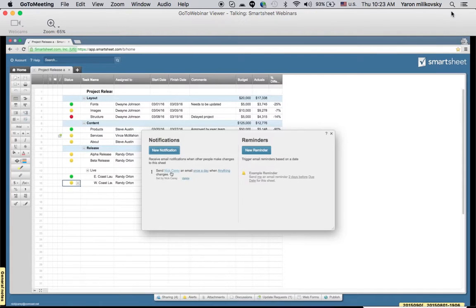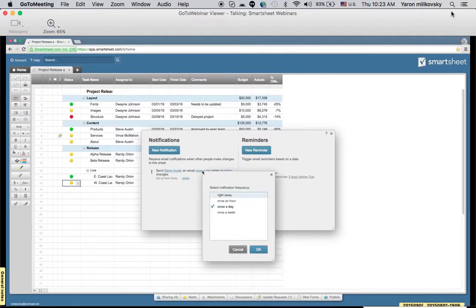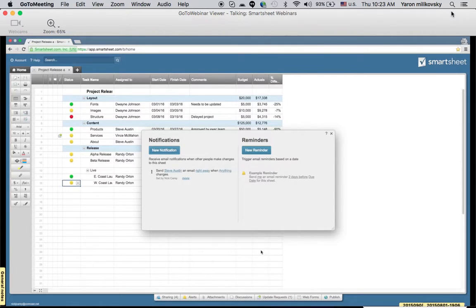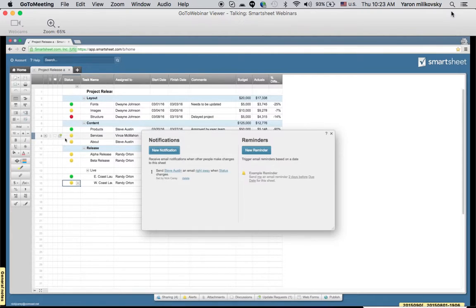And so just as an example, let's say we are waiting on Vince to change his task section to green, because Steve can't start on the About section until that services section is finished. But what we can do is we can select Steve to receive an email right away when the status section changes. And so now as soon as Vince goes in there and updates that section, Steve's going to know, and so he'll know that he can get started on the About section, which is really going to help us stay on track and on task.